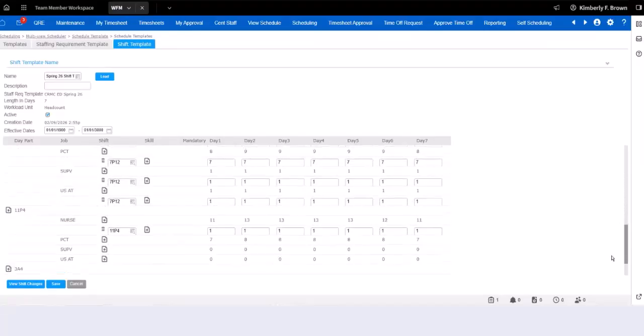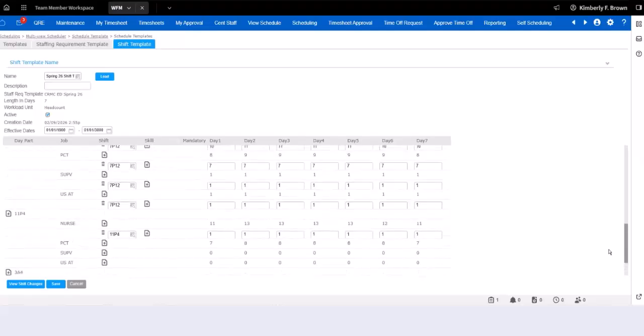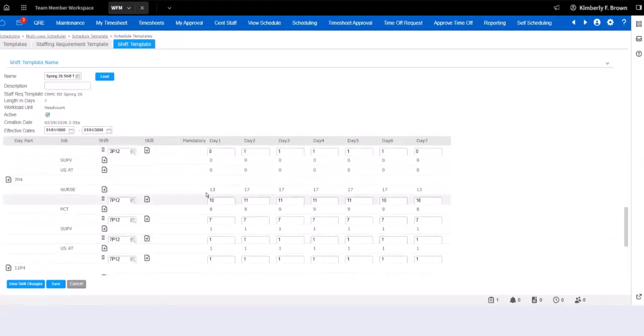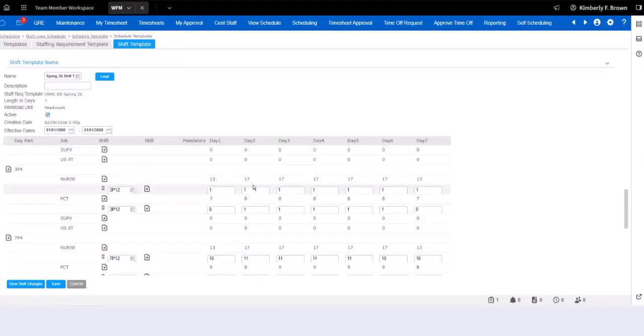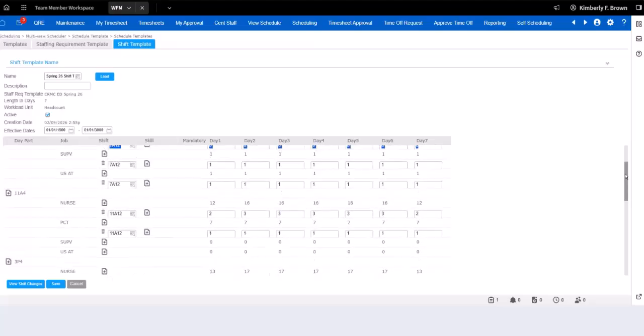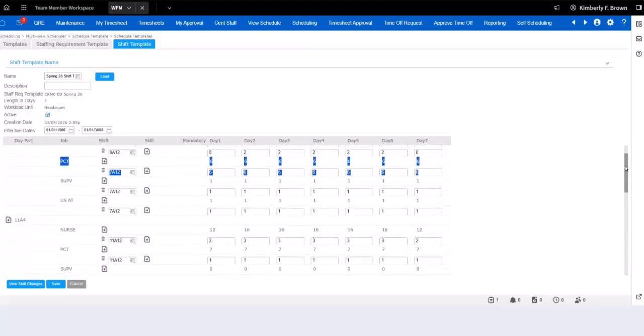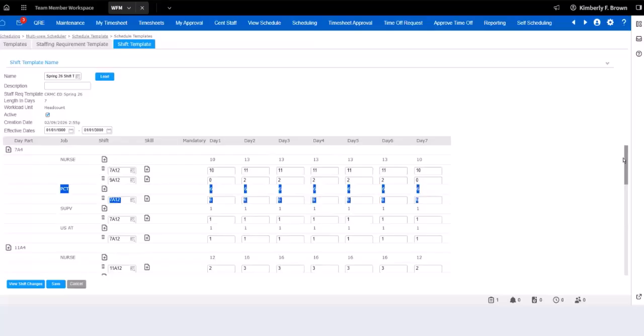So you should have numbers throughout all of these. Some may not have the actual shifts, but you may just have something from your staffing requirements template that says you need a certain number that's in gray, but you may not have an actual shift. That is okay, but you should have numbers throughout this. It's just saying that you don't have people coming in for that shift, but you had them in the day part up above. 7A12, I have 10 nurses. She has 10 nurses coming on. And then 9A12, she has 2.